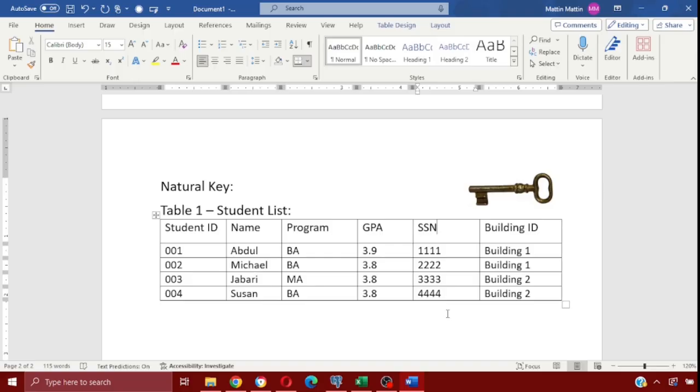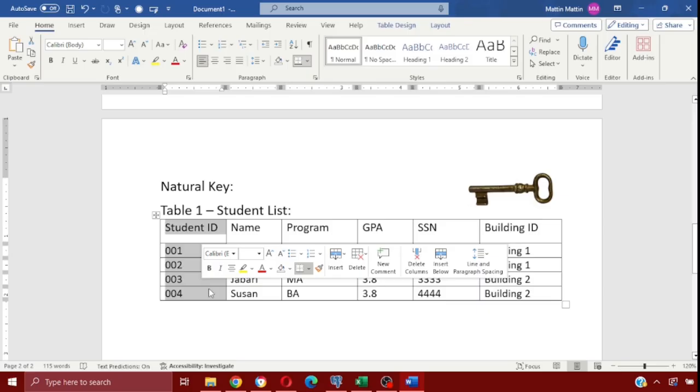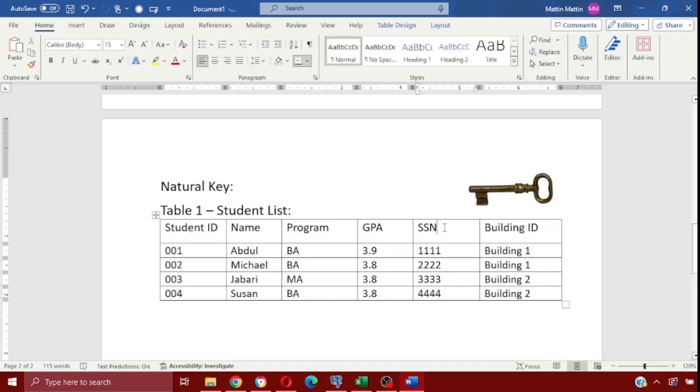Two people cannot share one social security number, just like two students cannot share one student ID, and so two students cannot share the same social security number. So both student ID and SSN are primary key identifiers, but SSN is a natural key, and a student ID is a created key.